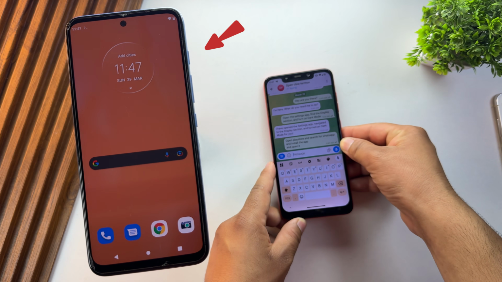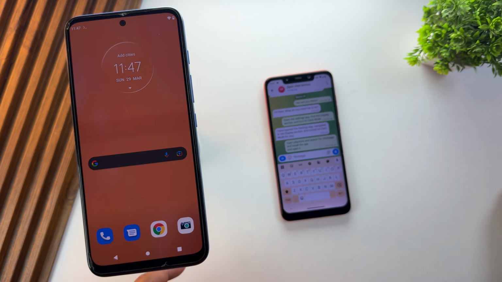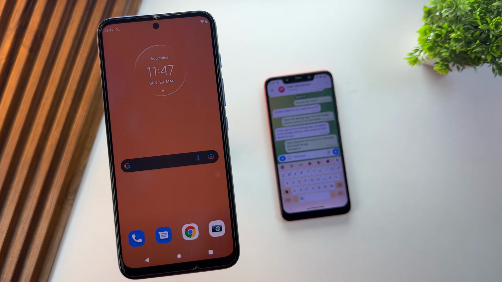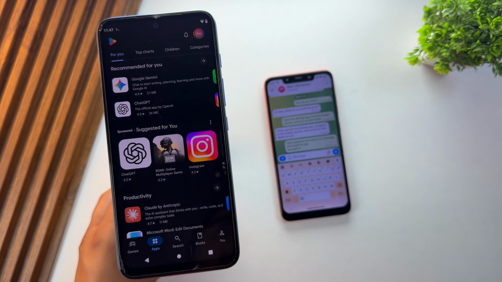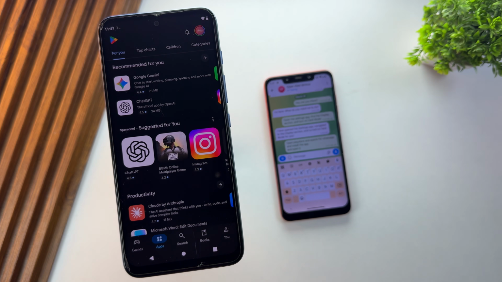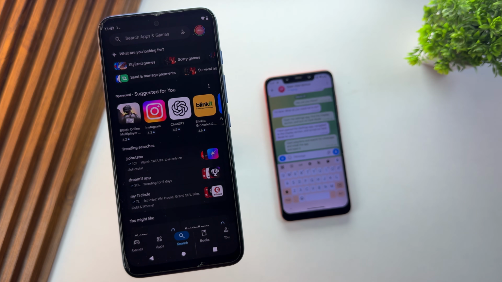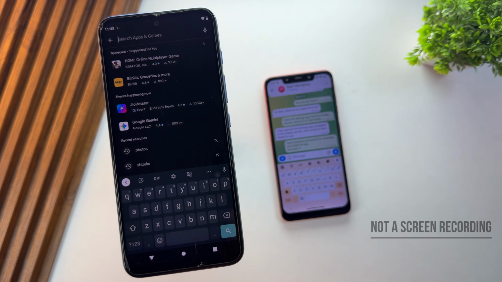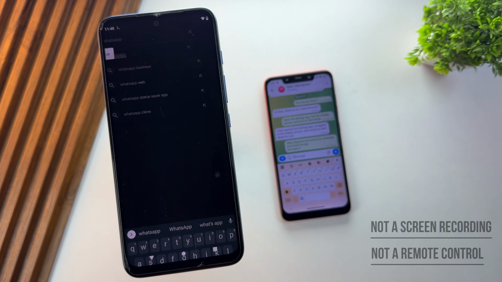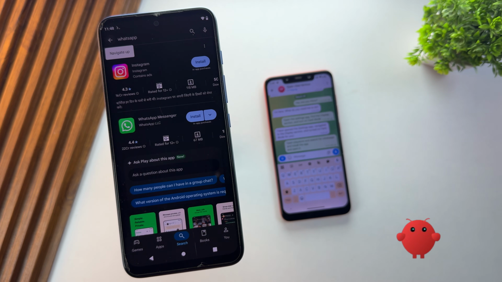Now, just watch the main phone screen. I'm not going to touch the phone at all. It just opened Play Store by itself. And now it's going to install WhatsApp on its own. And yeah, this is happening live. This is not a screen recording trick. This is not remote control. This is OpenClaw doing everything.